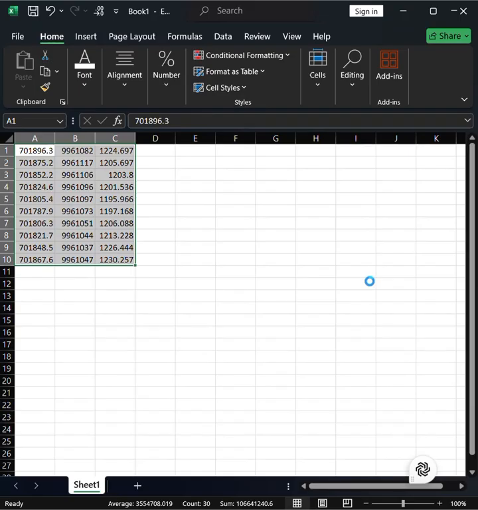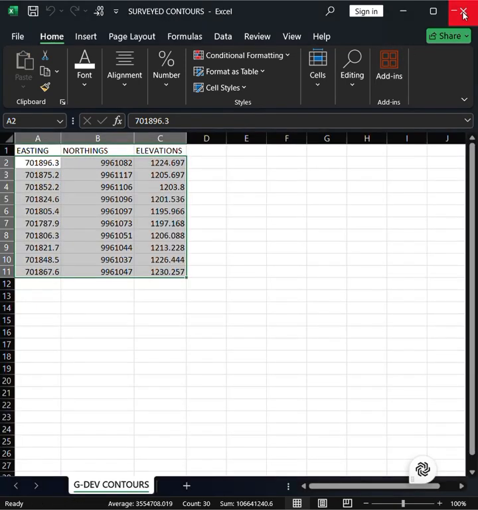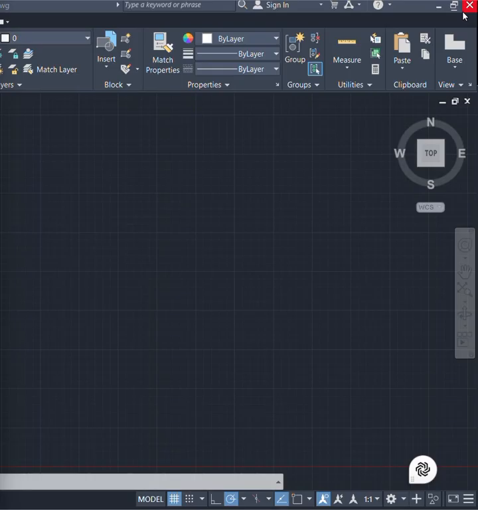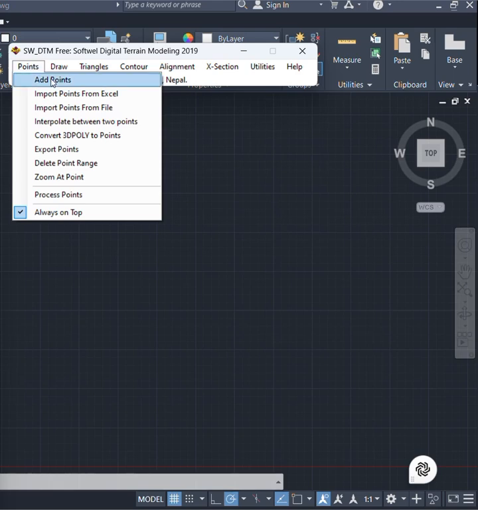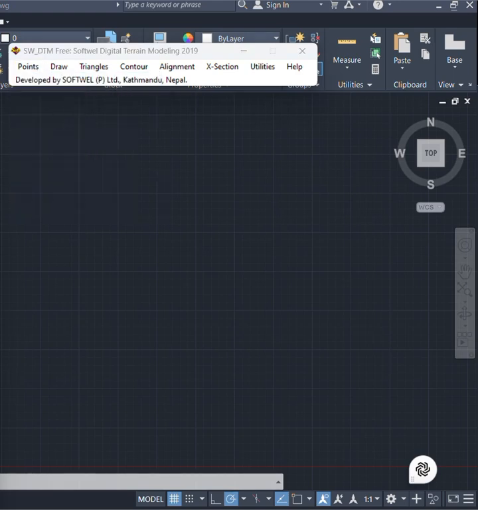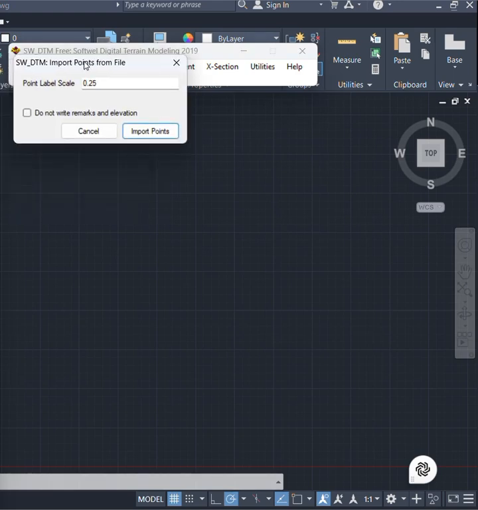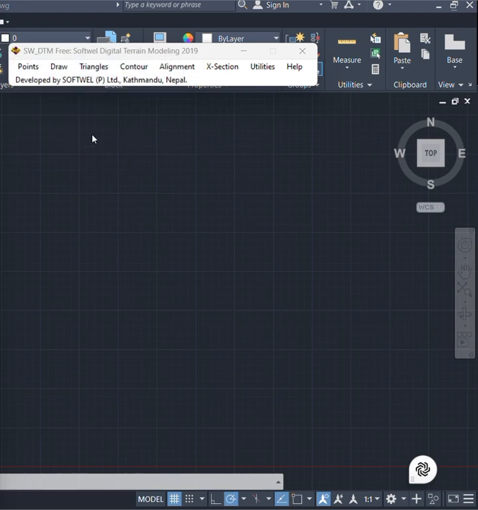Now to open, we click on Point, import point from a file, import points. Then after importing this point, you can see our values show up here. Then I shall click Open.